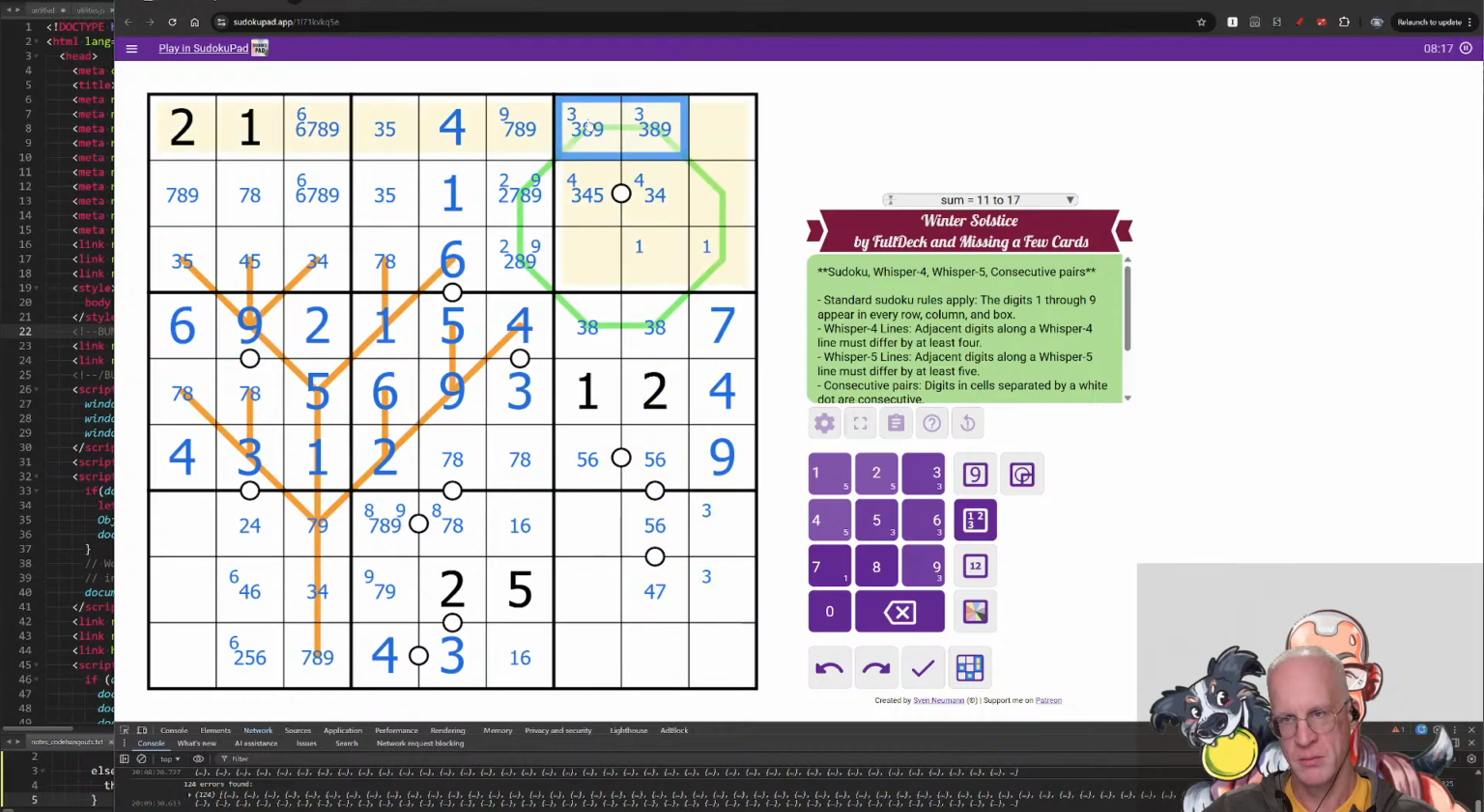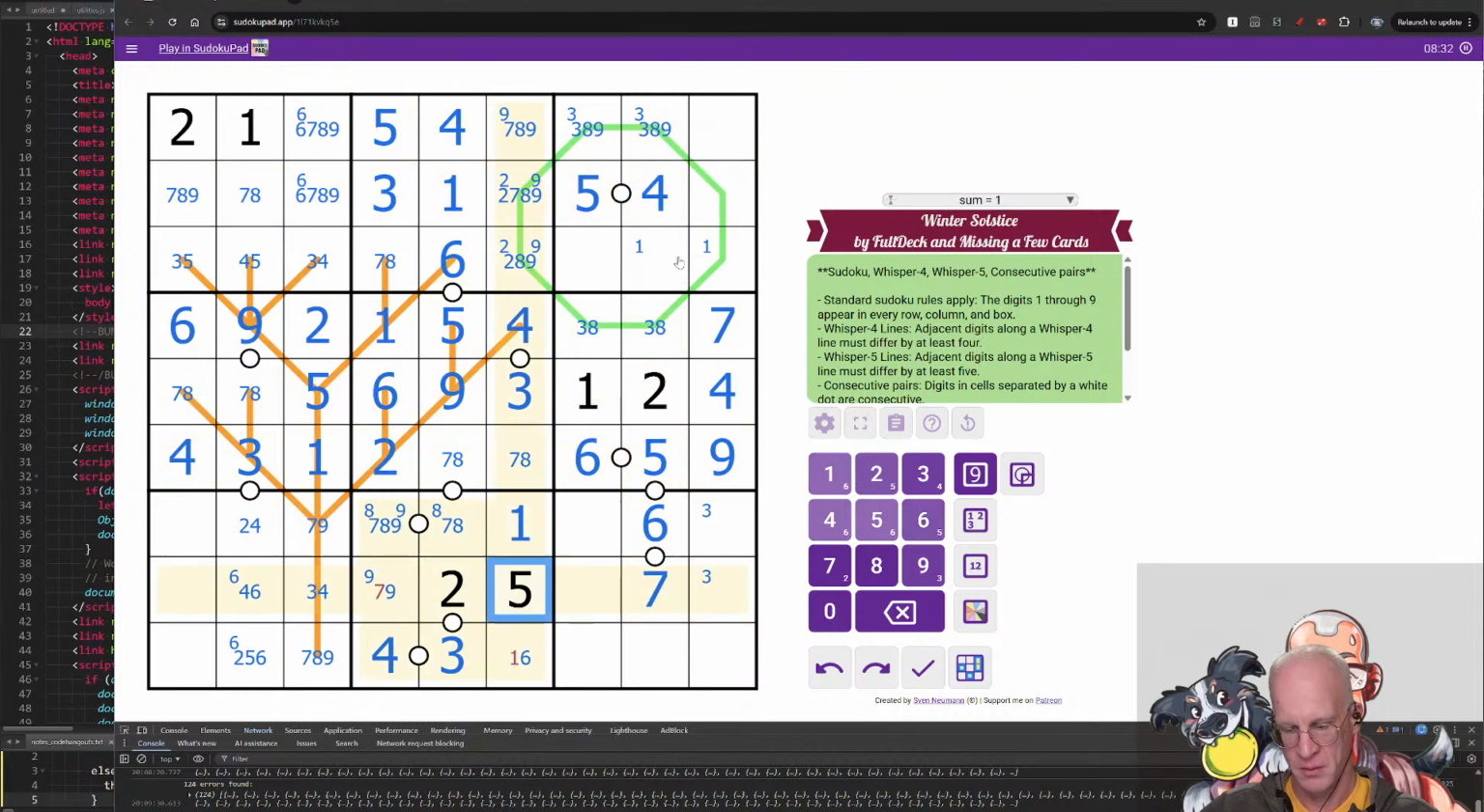3. Wait, 3 must be here? Yeah, so that's a 5. That's a 4, 5. 3, 5. 6, 5, 6, 7. Okay, that resolves a bunch of stuff down here. Don't know if it's the end of the puzzle.